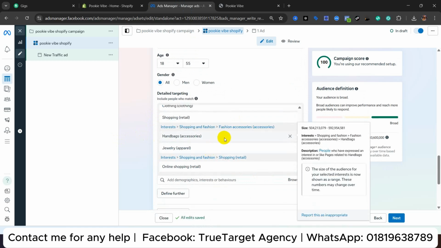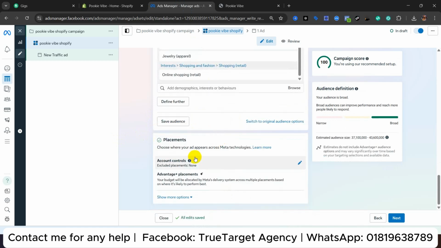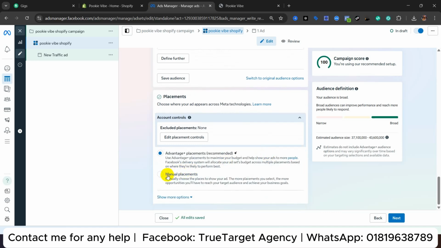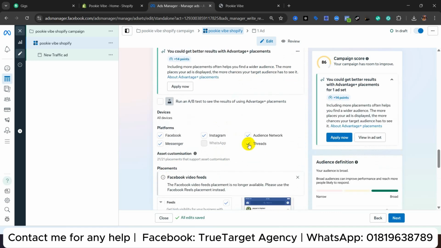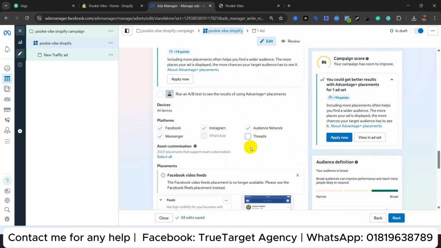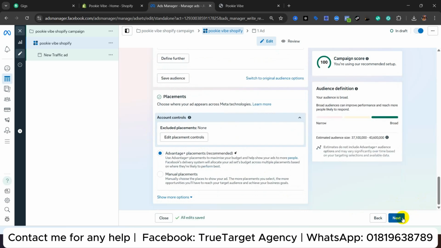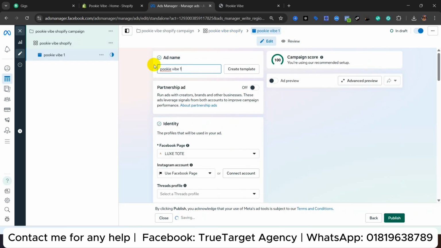Okay, it's already done. Then click on placements, advantage placement, click on edit, then click manual placements. I turn off this option. You can customize the platforms and feed. I select advantage placements and click on next. Again I keep a name, add one, that's why I write one.